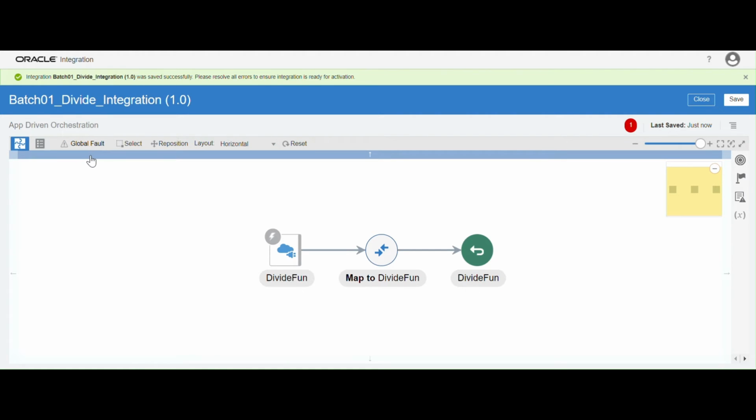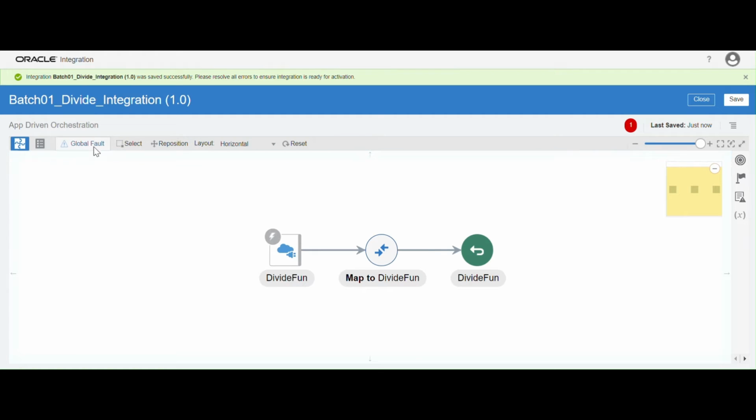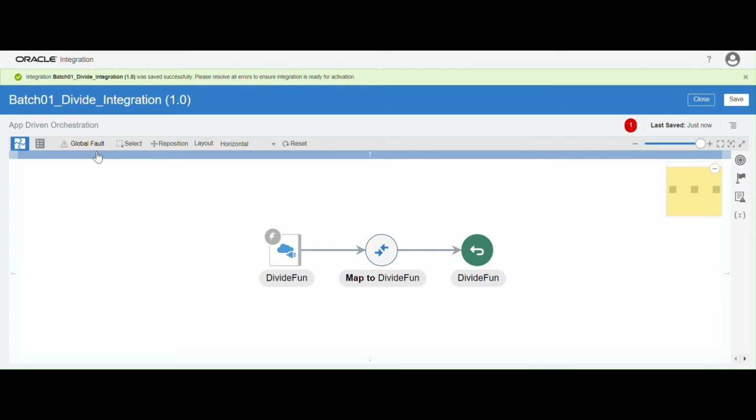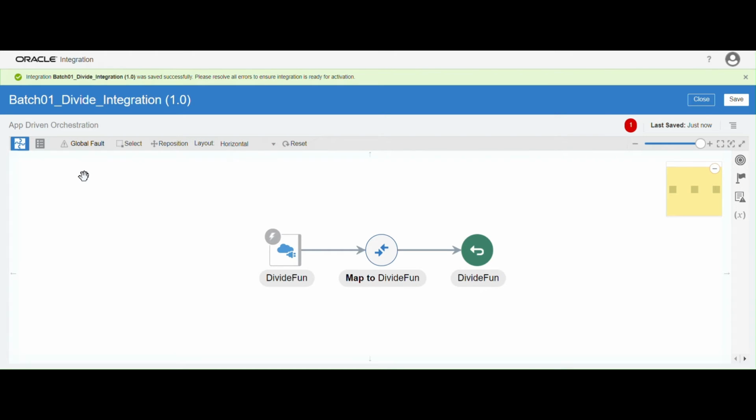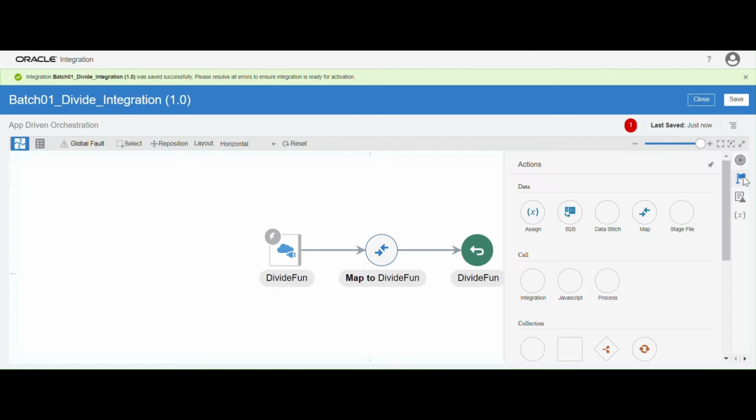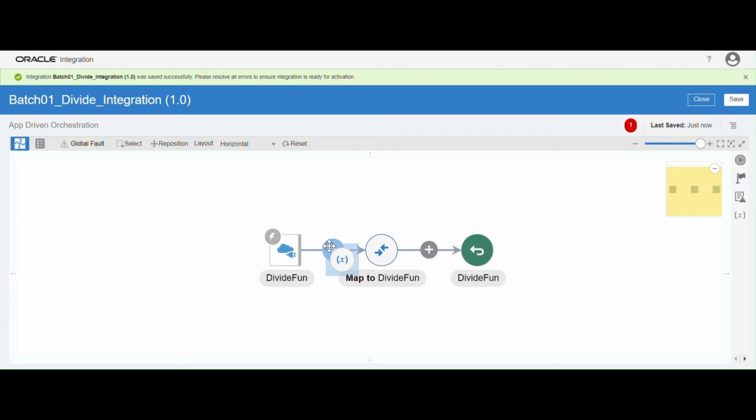So basically we can perform some activities like notifying the errors to the business by using the super catch block, the global fault block. So in this integration, we can see how this global fault catches the errors. Okay, what we can do is calculate a result. So click on here.